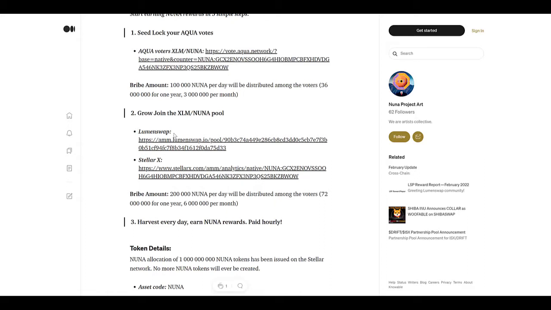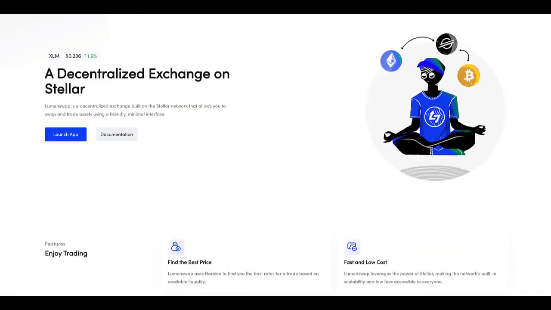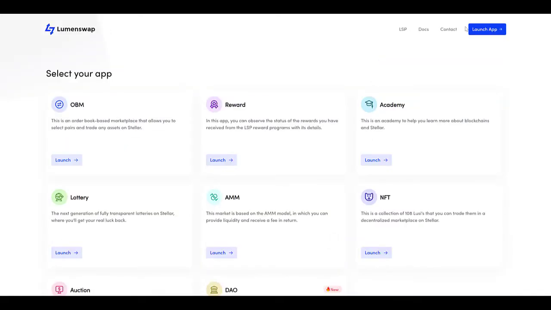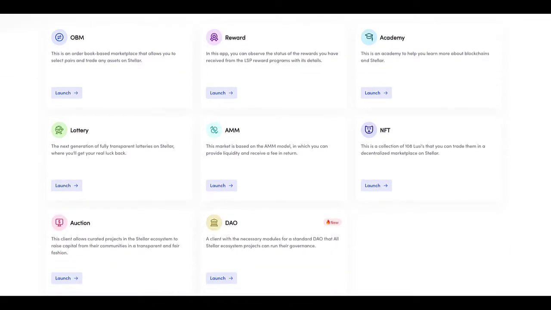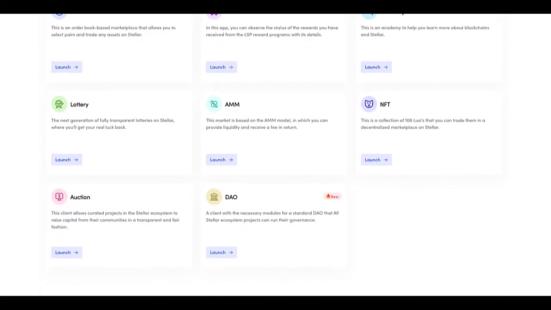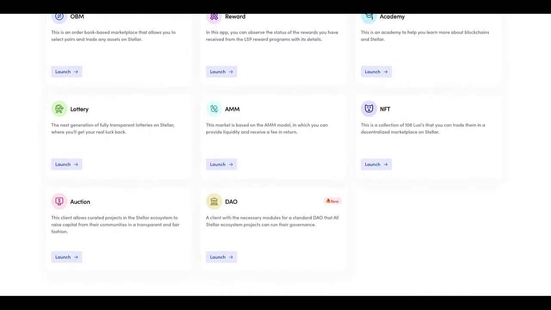There are 2 links, one for LumenSwap, the other for StellarX. Today I will be using LumenSwap. I like LumenSwap. I think it has a clean design, it's really easy to navigate, like all the apps here on one page. They've got an automatic market maker, an NFT page, and a DAO page. So yeah, check it out. I recommend them. Anyway, back to making an LP.